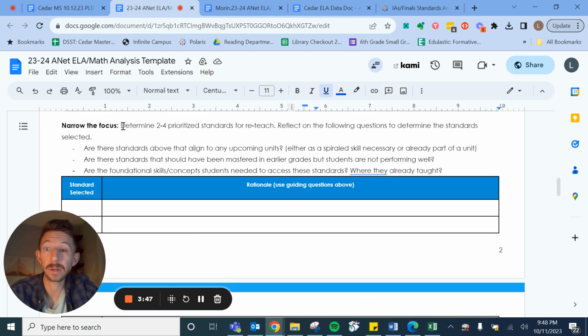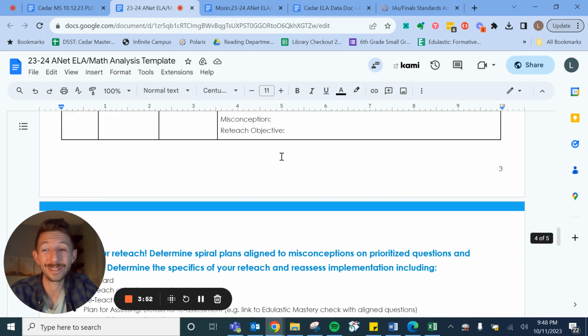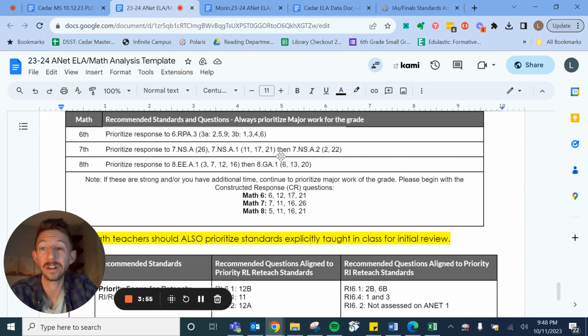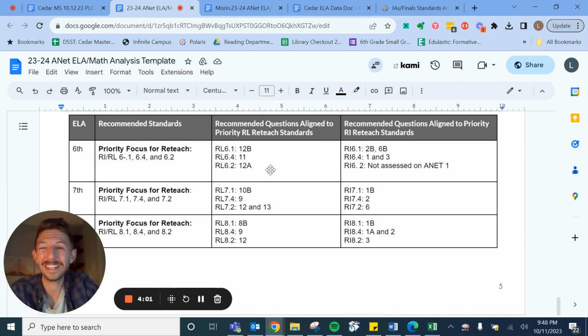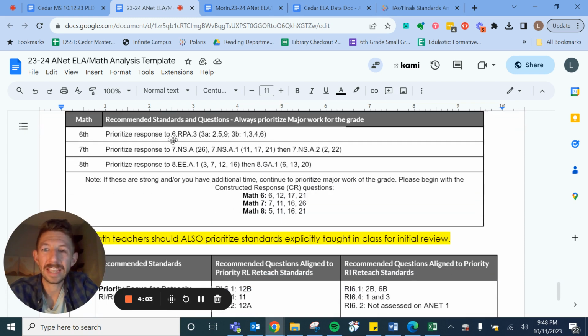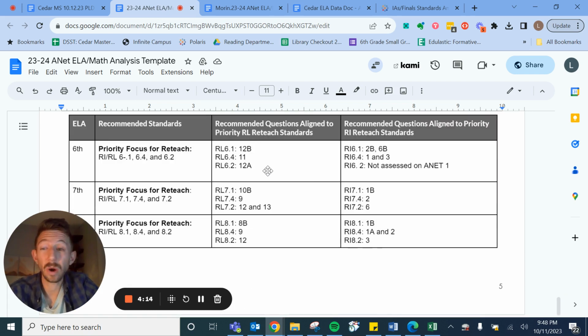Zooming down, it says narrow the focus, determine 2 to 4 prioritized standards for reteach. Good news for you, the network has already done that. So if you zoom all the way to the base here of this document, they've actually already chosen those for you. So you can see here for ELA and for math, it tells you specifically what standards they want you to focus on and what questions those encompass on the test. So that's great. What we noticed when we were doing this analysis ourselves was that not all of these questions do students perform poorly on. Actually, a lot of them students did pretty well on, and I'll talk about what to do with that shortly.